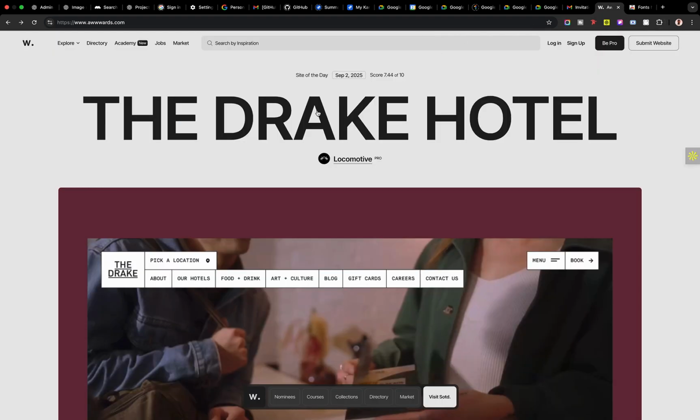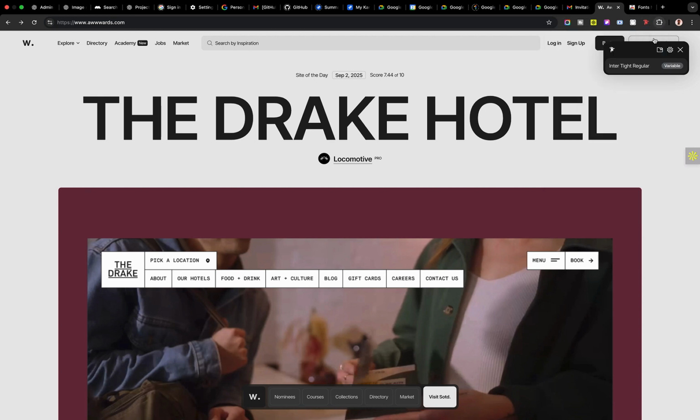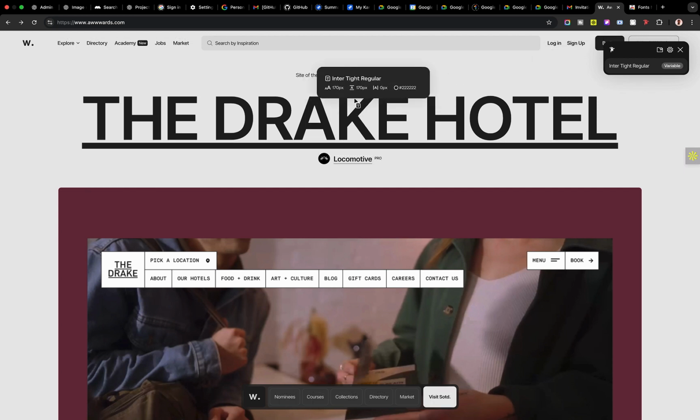I'll just go to Awwwards or any website of my choice that I want to pick a font from. Then I'll activate my Chrome extension. It's right here because I pinned it to the taskbar. If I unpin it, it will not show again, so you see, it's gone. But if I pin it back, it's going to be there. Now I've already run it, just like you run your normal plugin on Figma.